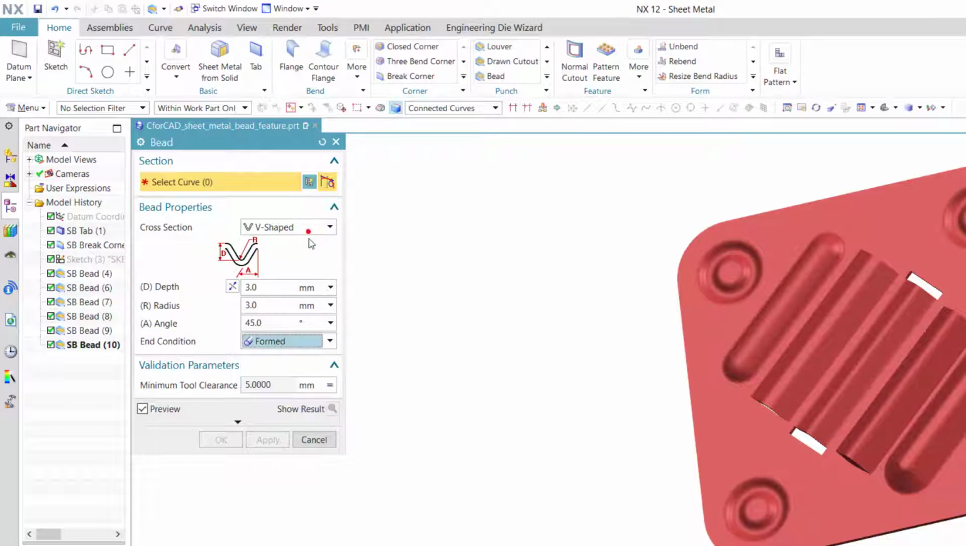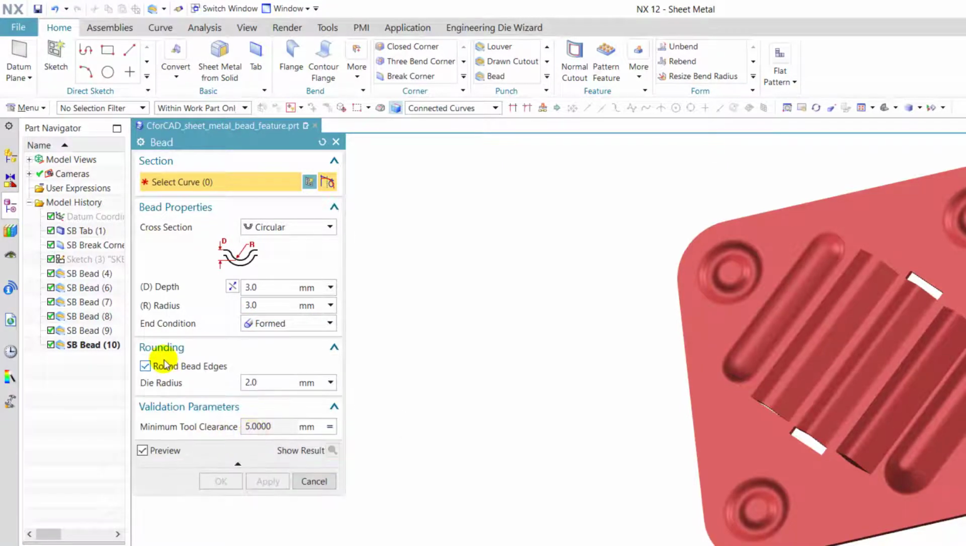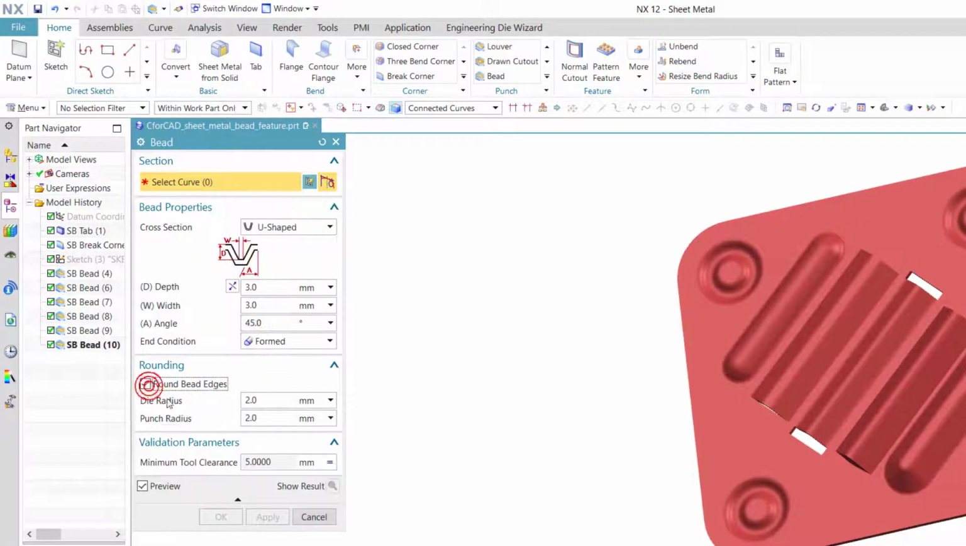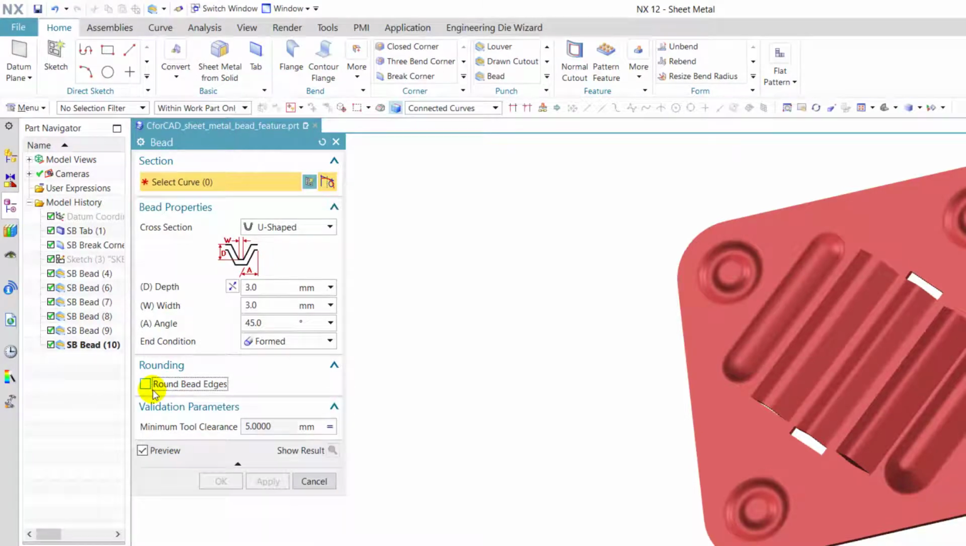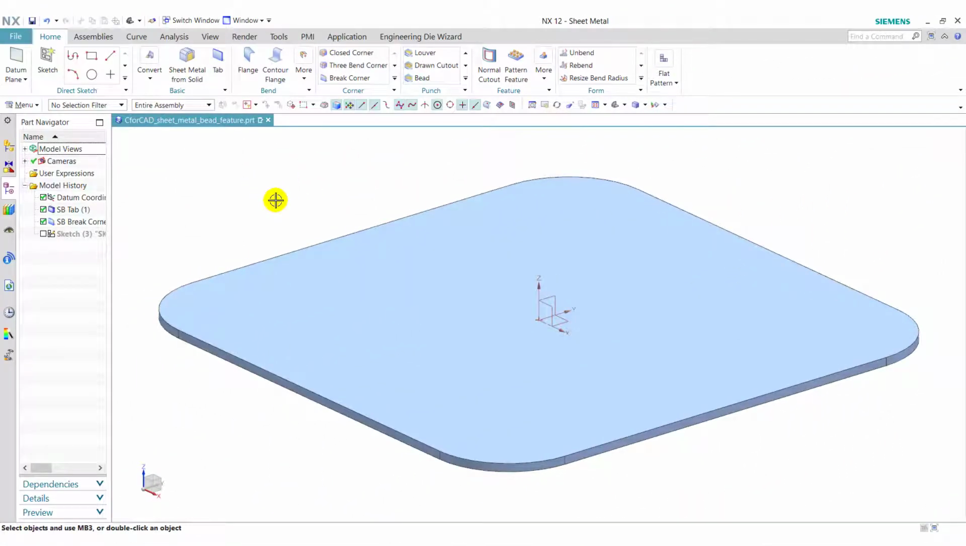If we select U-shape or circular, we get three options: form, lens and punch. In the more section, we get the rounding pane, which contains round bead edges with die radius and punch radius. We can enable or disable the round bead edges. In depth, reverse direction will invert the bead depth relative to the placement of the face. Let's use this feature on the displayed part.